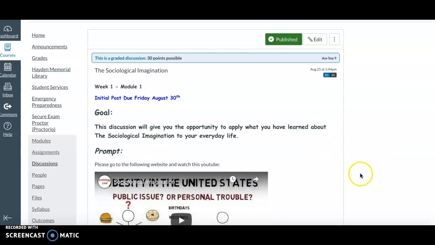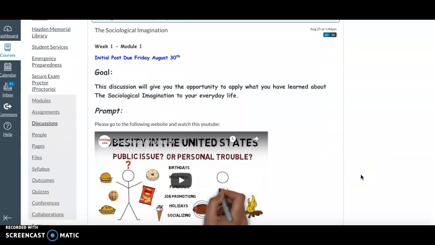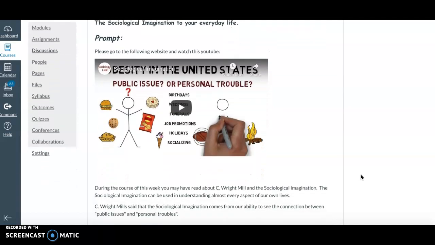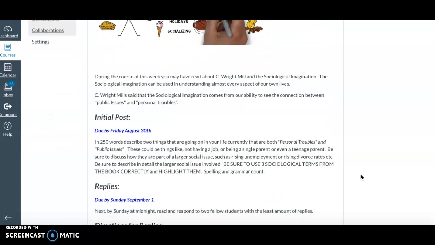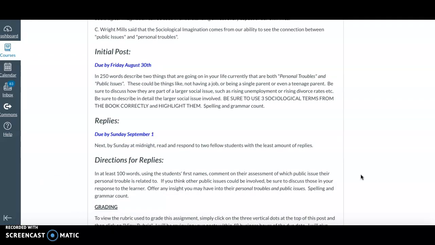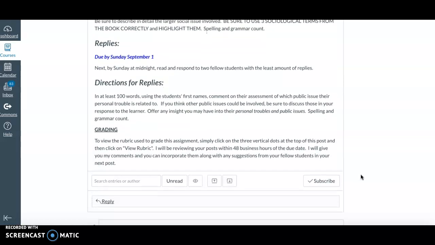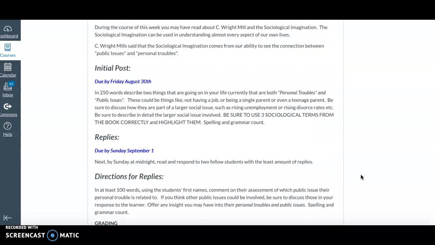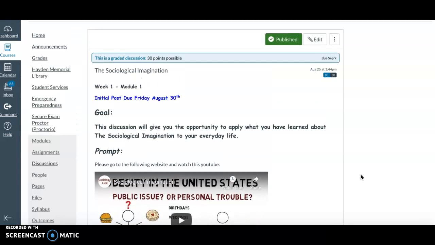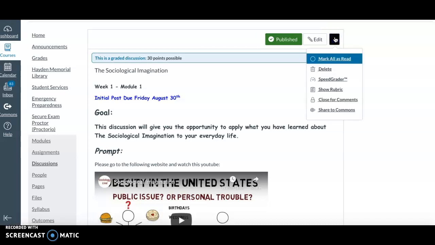Up comes the discussion board. I can read through it. I can see what the goal is, what they're supposed to be writing about, the initial post. So there's all of the directions if I want to read through it. And I'm going to come back up to these three little dots that are vertical. I'm going to click on them.